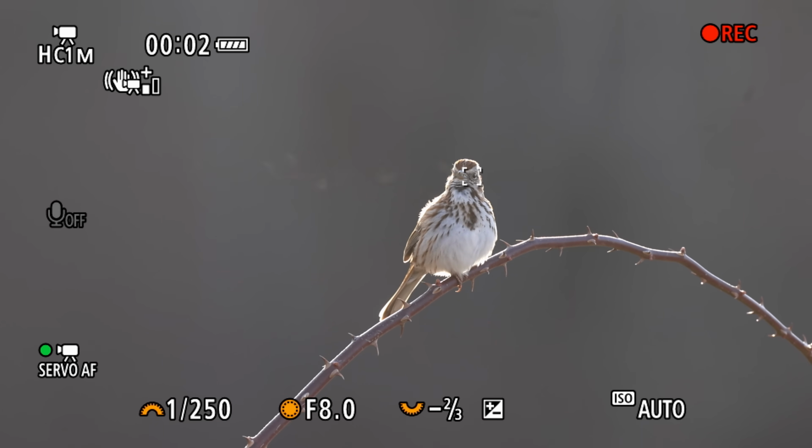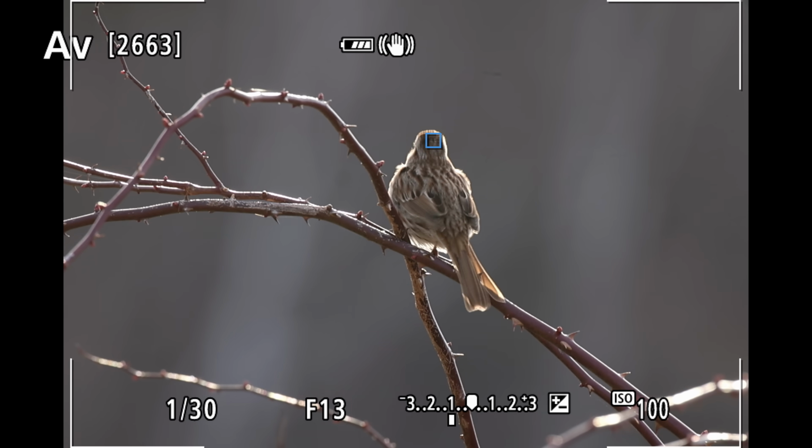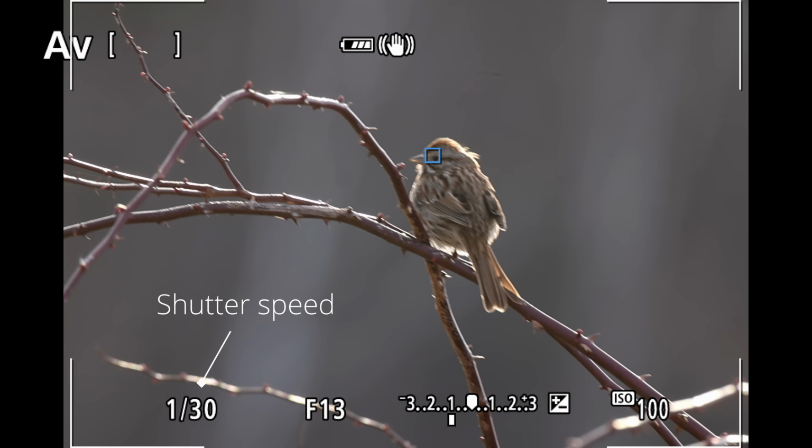As I started shooting birds early in the morning, the light was quite low, and I set my camera to f13 to get all of the thorns that the sparrow was perched on in focus. To let in more light, the camera chooses a slow shutter speed, keeping the shutter open 1/30th of a second. But this raises problem number one that we need to troubleshoot.